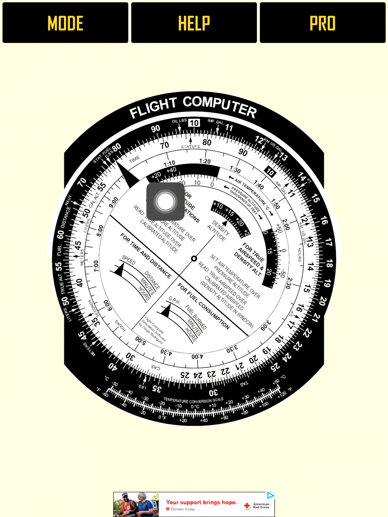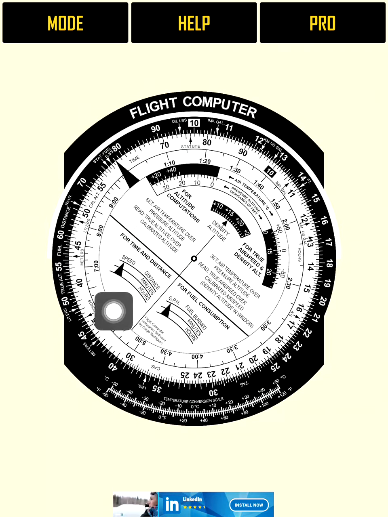And then we have timing. We know that we are going to be spending 3 hours and 20 minutes en route. So we go to the inner circle, which represents hours, and then the middle circle would be minutes. The timing is 3 hours right up here, and 20 minutes. Each tick mark is 10 minutes. So 3 hours and 20 minutes.